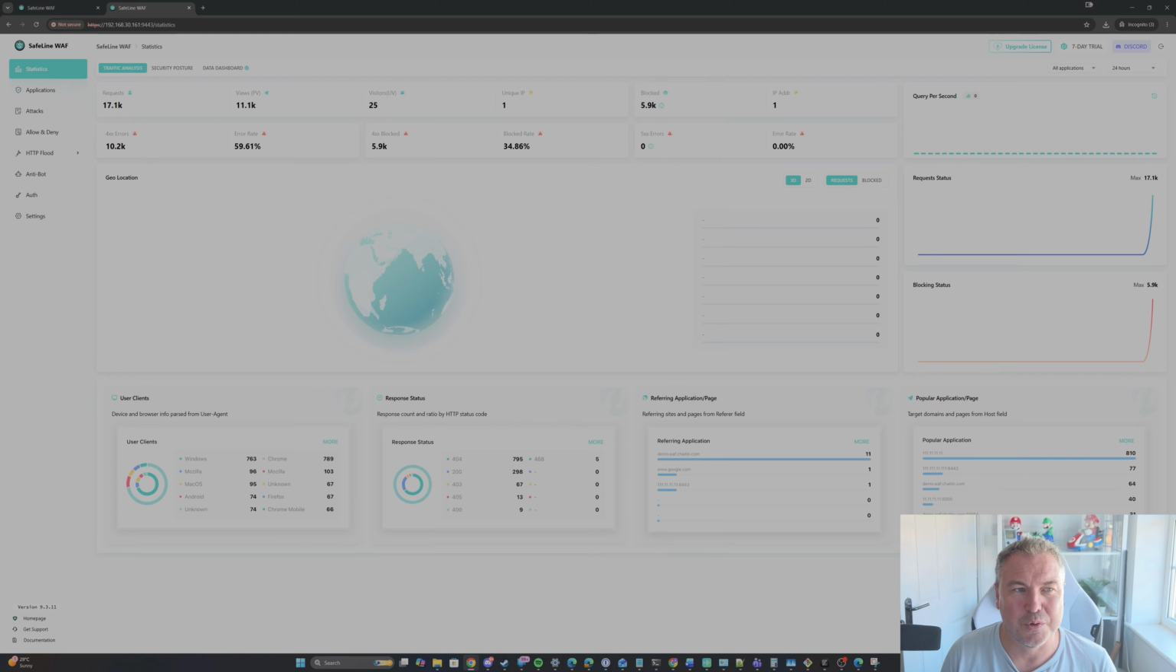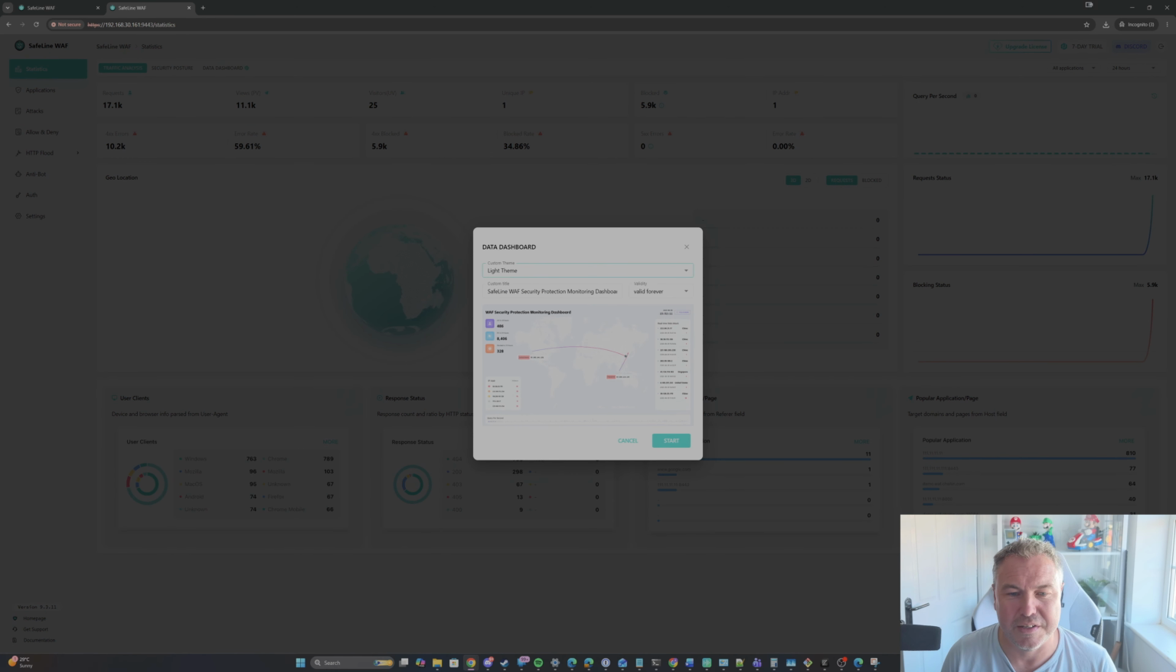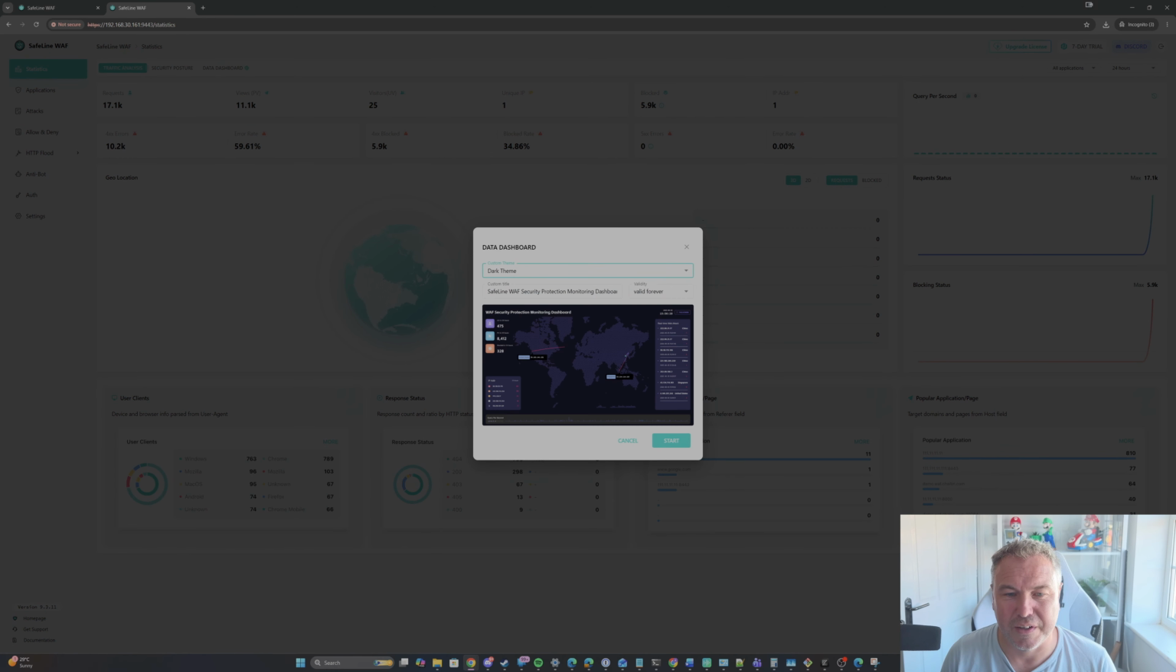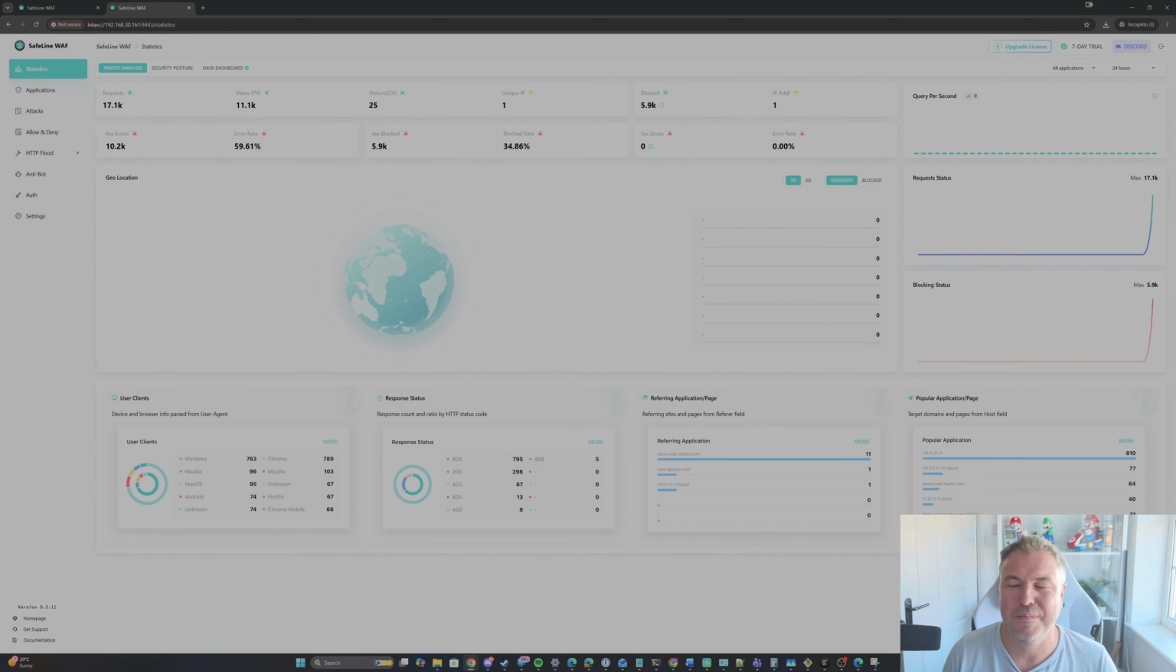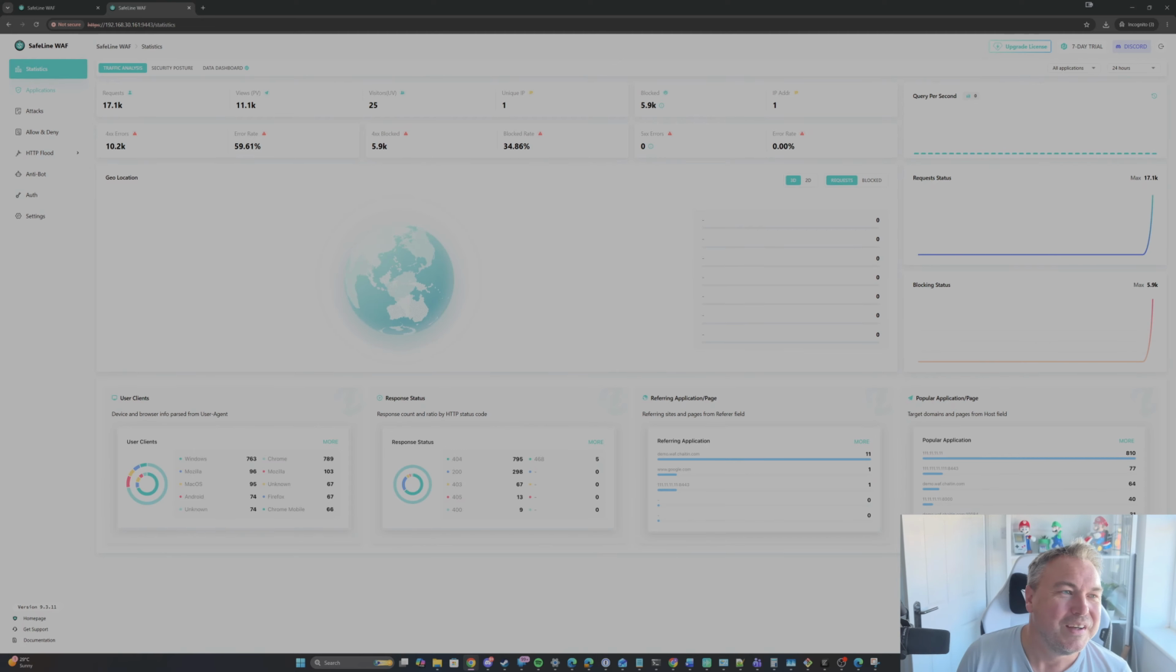You've got the data dashboard. That is one thing that is locked behind different areas. So can I change to... No, I need to change to Pro to update the dark theme. Don't worry, I'm going to be doing that in a moment.